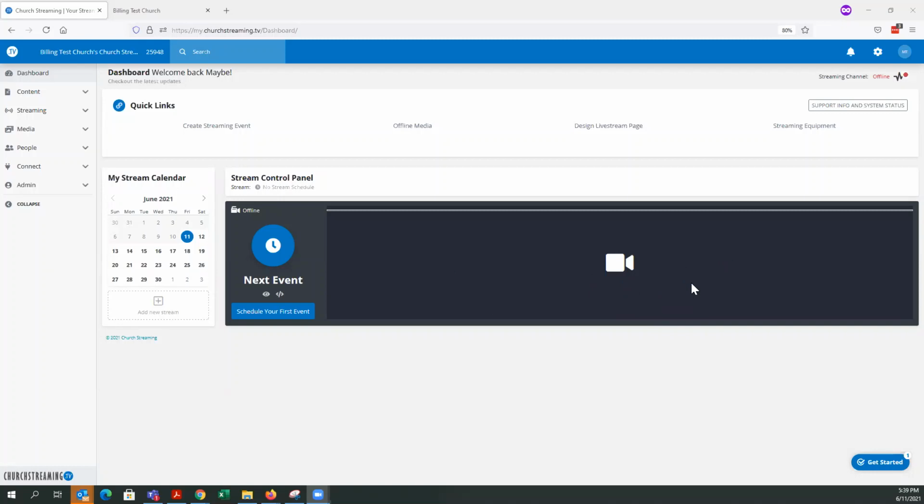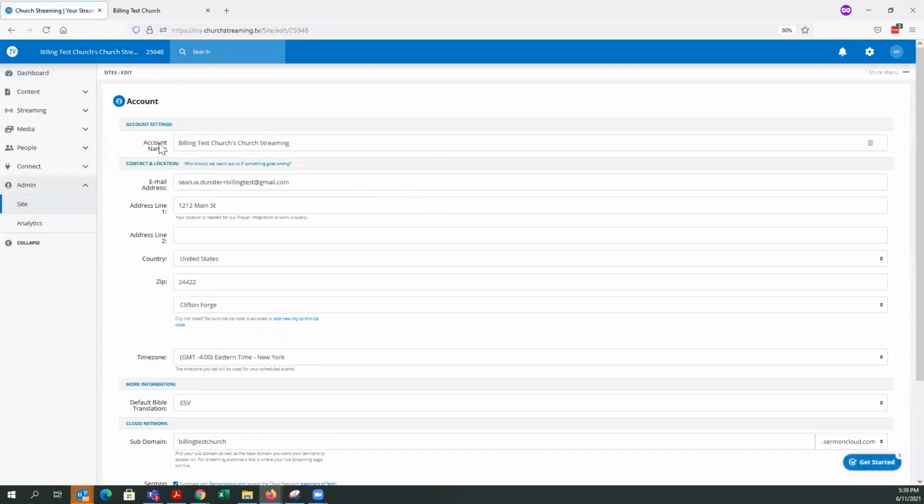But first things first, what I want to make sure that you do is up here in the upper right corner for your account, look for the gear icon. And then you go to Account. And when you open that up and look at that page, you should see the account name. And this is just a test account that I had set up. So just the name of the church, and you can change this name if you want to.